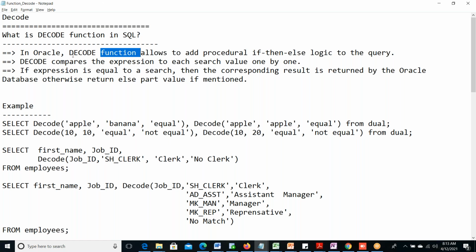Okay, in Oracle, this is an Oracle function, not another database's function. So in the Oracle database, decode allows adding if-then-else logic in the procedure. In case also we are doing if-then-else logic. Here also we can do if-then-else logic. Decode compares the expression to each search value one by one. So whatever value we are searching, one by one, it will search.